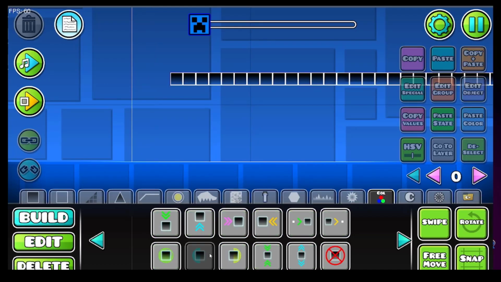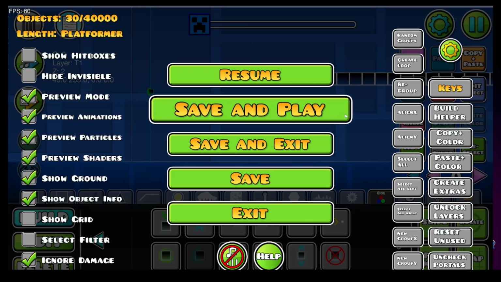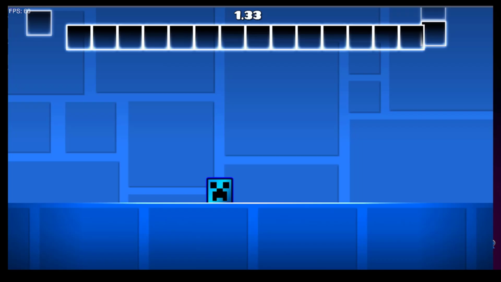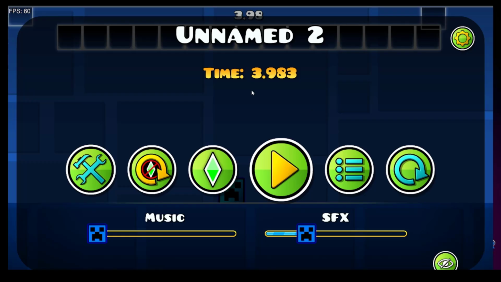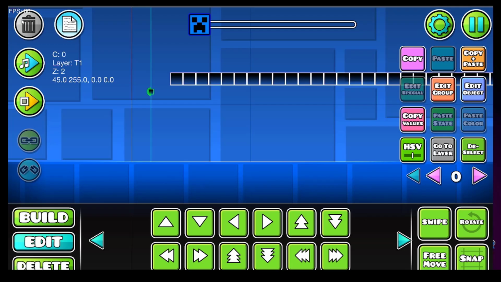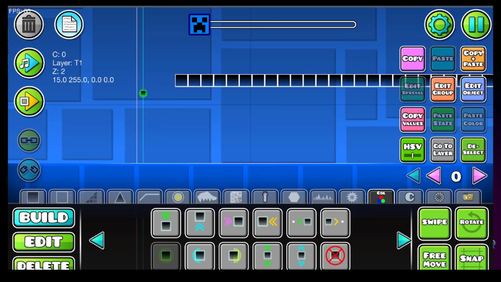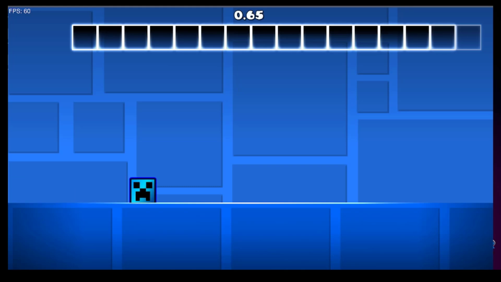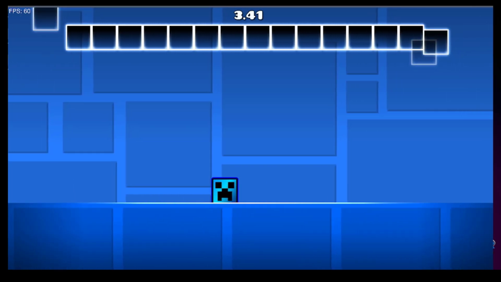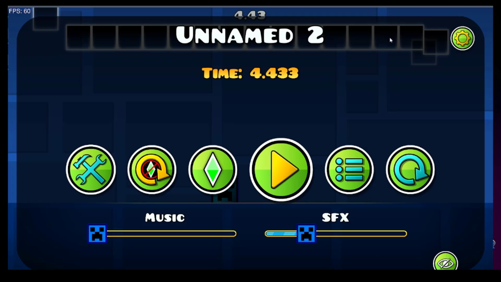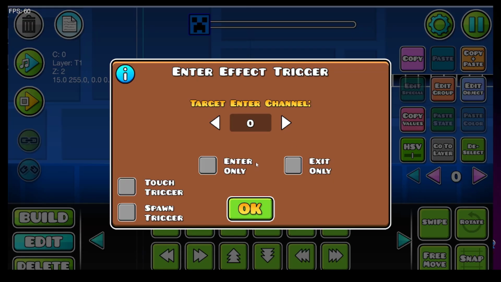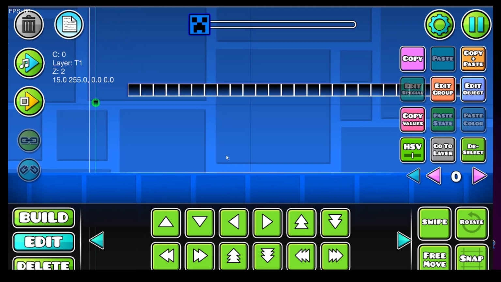Sorry about that. Like this over here. As you can see, it has that position. So look at this, see this here and see this here. That's basically what it does. Enter only will only affect the right side, and exit only will only affect the left side. Now, it will affect all the blocks by default.